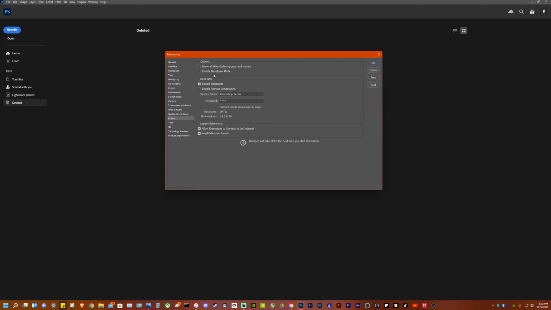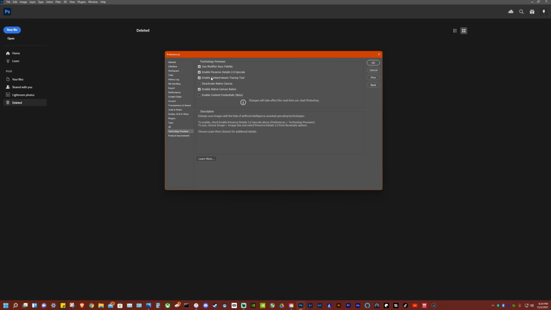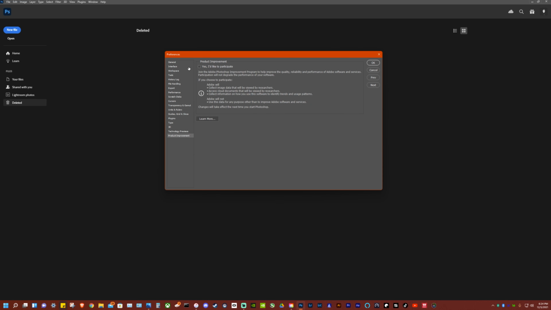Plugins, this is if you have any extra things, as in like I have a Loupedeck that I use sometimes for Lightroom, and that is a plugin, or you can get external plugins for this that are also software. So if you don't know what any of this is, don't touch it. Type options, this is all default. 3D, again, set this for your computer. Use modifier key palettes, don't touch anything if any of it's not on. And finally, this is if you want them to use your data and track you and see what you're doing to learn from you. And yeah, so that's up to you, viewer discretion.